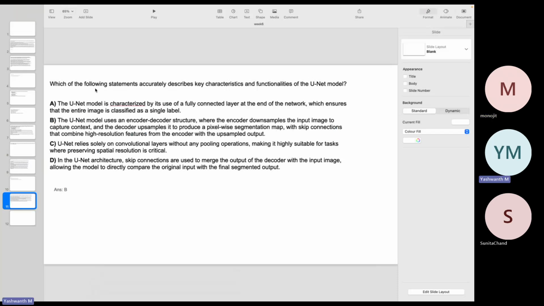And UNet relies only on conv layers without any pooling operation. Is it true? No, right? We do have pooling operations. Okay. In UNet architecture, skip connections are used. I don't know. I don't think so. I think skip connections are used from encoder to decoder, right?